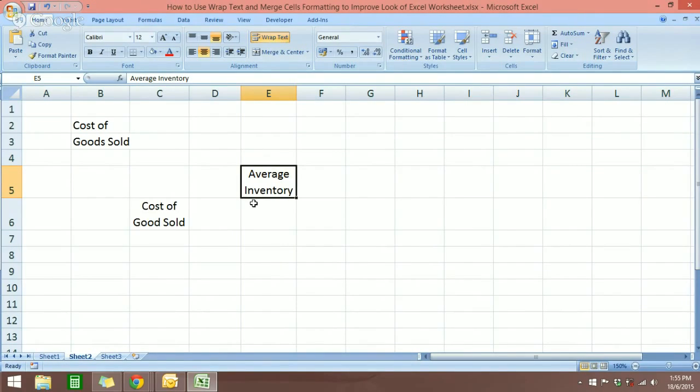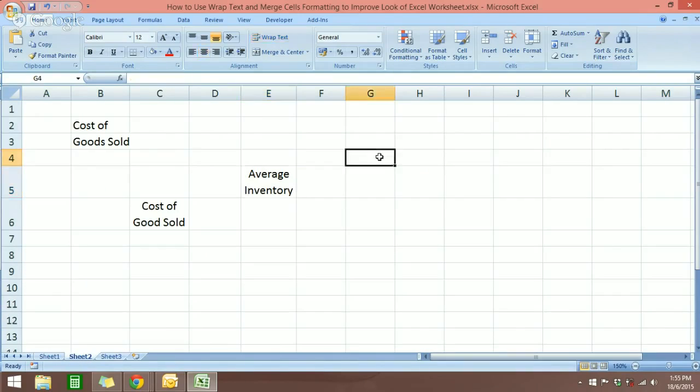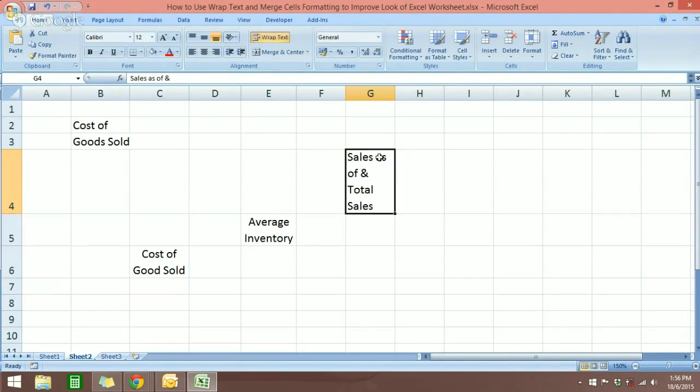Okay, now let me show you another one. Let's take a longer one: sales as percentage of total sales. So let's come over here and type sales as percentage. Here I can control the break of the text by using Alt Enter. Total sales. And press Ctrl Enter to remain focused on the cell. So you can see I can control the break of the text with Alt Enter.